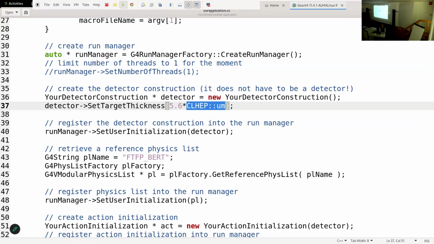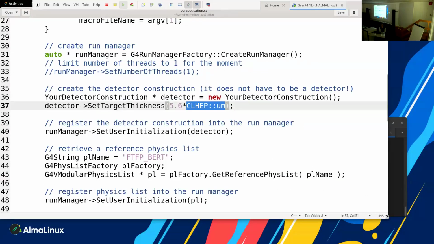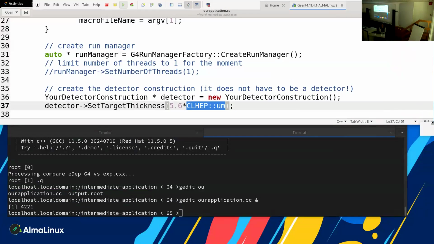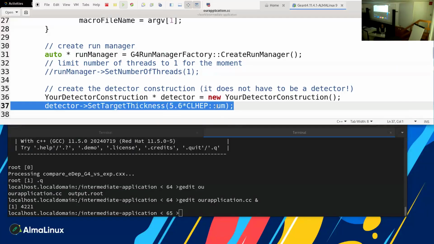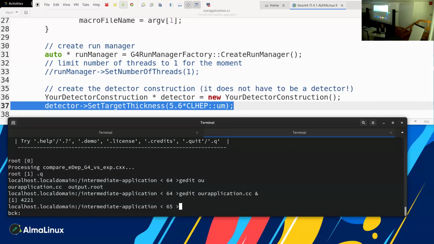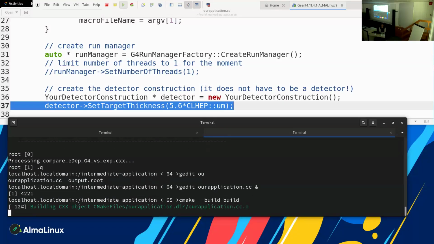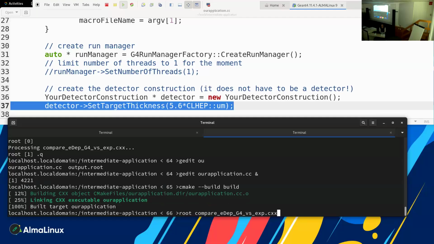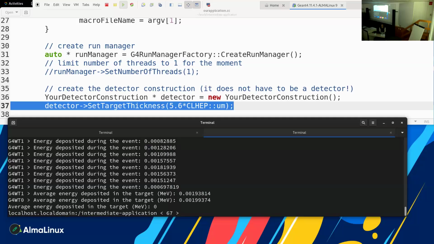Okay, I will leave it open. So this is the line that we just added. I am going to recompile. We are going to run again, and we can plot again. Okay. Did everybody understand what we did?